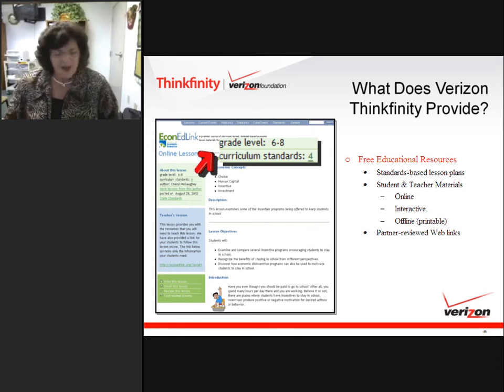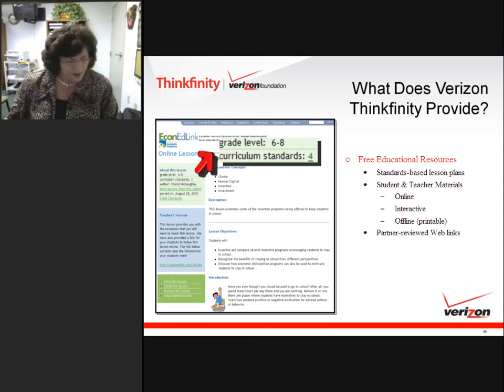As I said, the resources are free, and they're also aligned with the national curriculum standards, not Florida ones, but national. But Florida ones coincide with the national ones, so you can find things that you need for your curriculum.